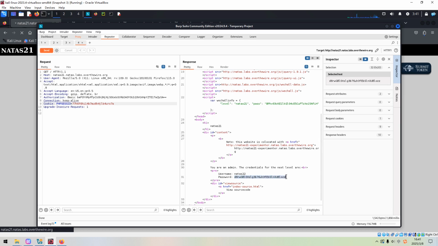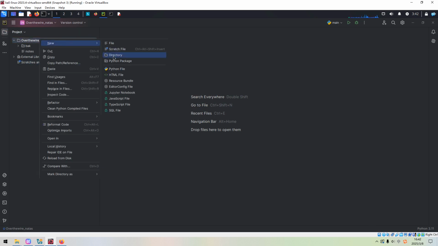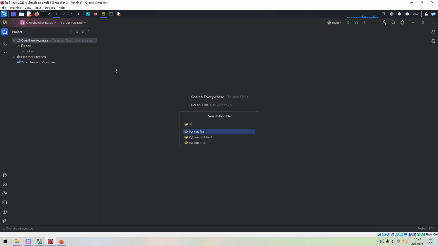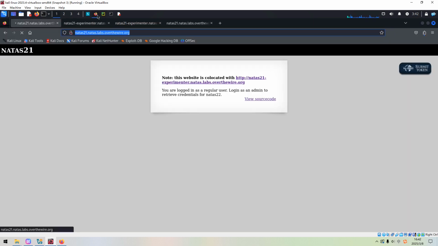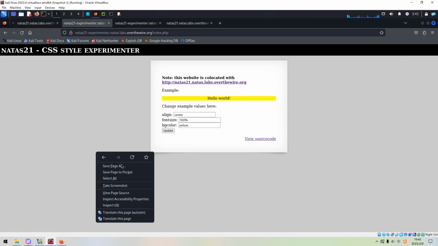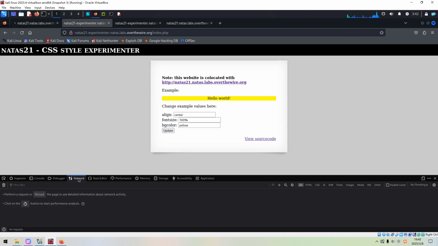Very beautiful, right? So next, I'm going to use Python to automate this process. So let's right-click and create a new Python file. We can name it Natas 21 or whatever. And of course, PyCharm will take care of its extension automatically for us. And let's go back to the site. I'd like to inspect and navigate to the network tab.